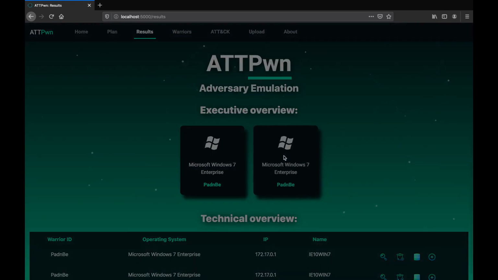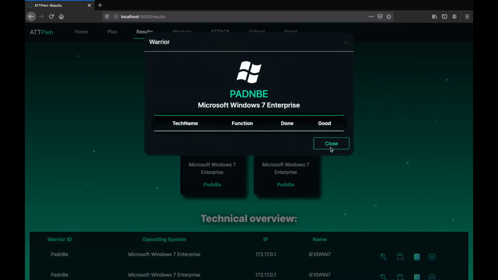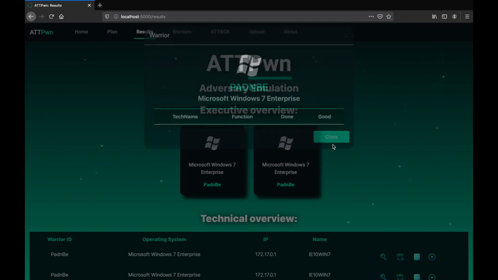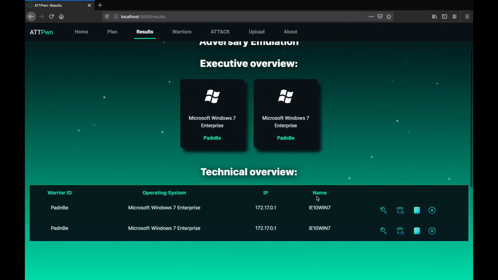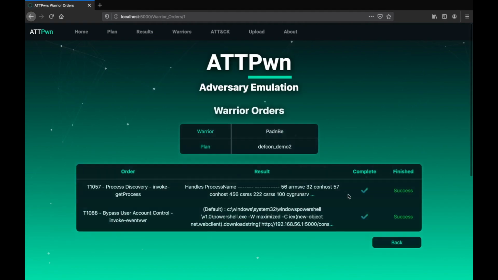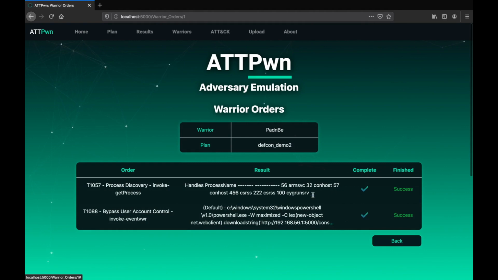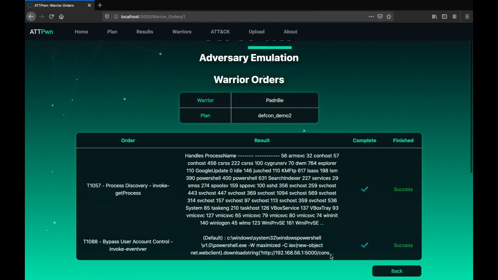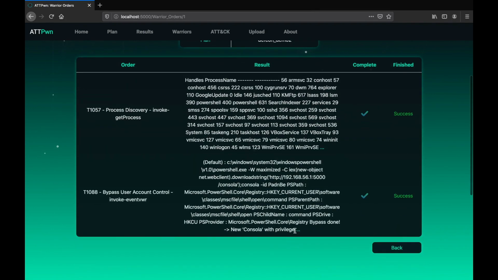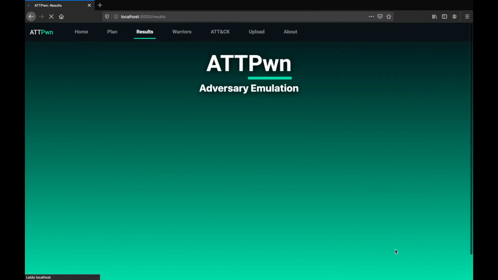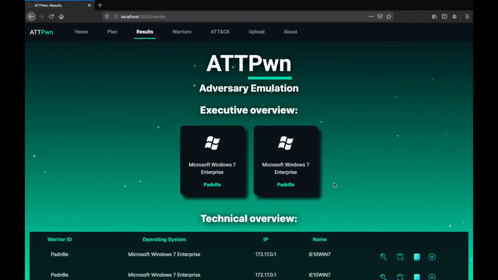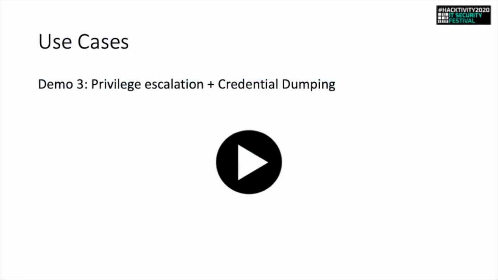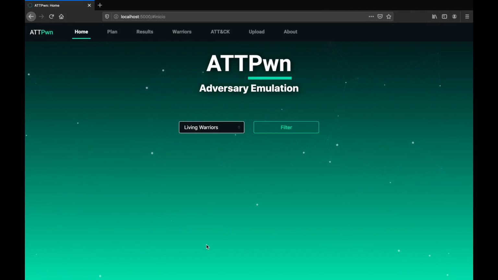The one on the left is without privilege, but the one on the right is a process in which instructions with privilege are being executed, but we had no more technique after the privilege elevation of execution. In the ATTPwn technical part, we can see the techniques output. We can check the processes that the computer has, and here we can also see the UAC bypass result. And here's the second demo.